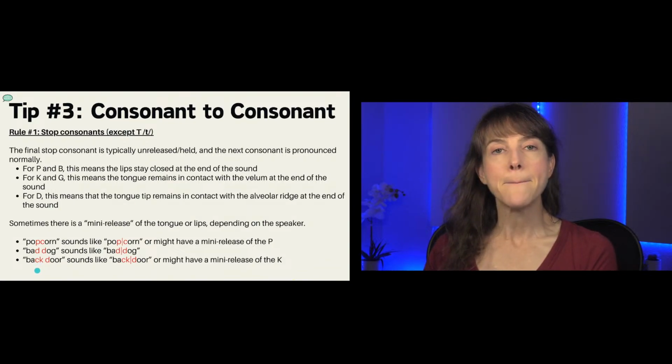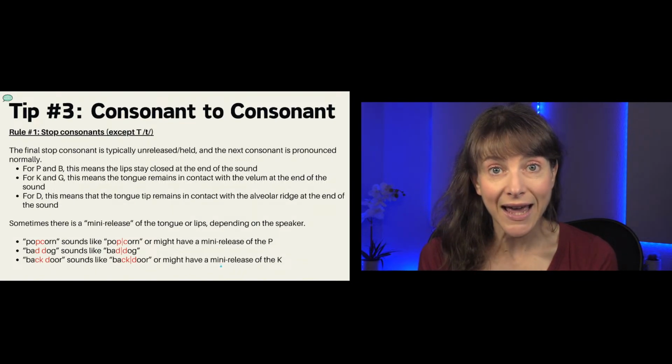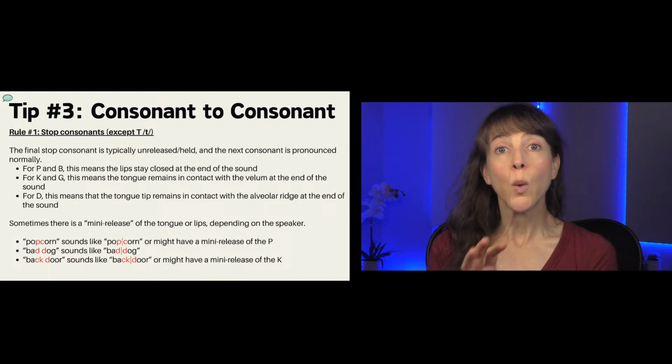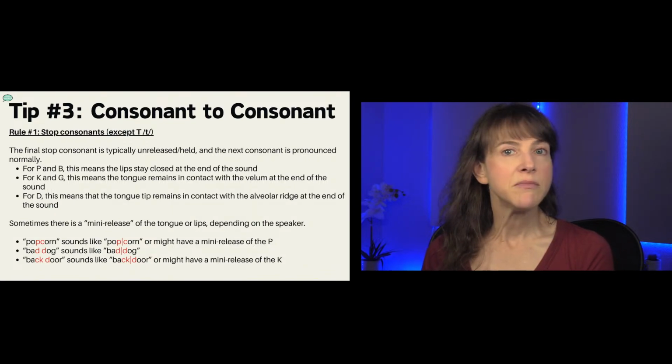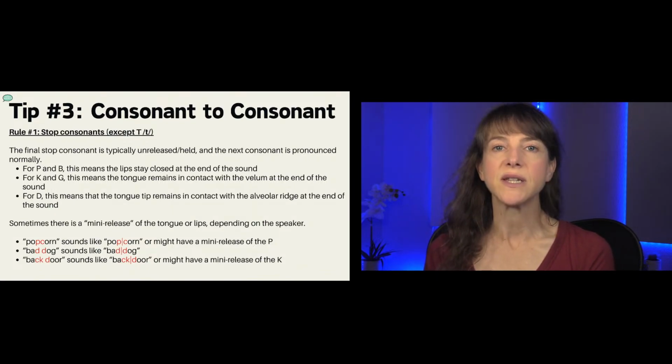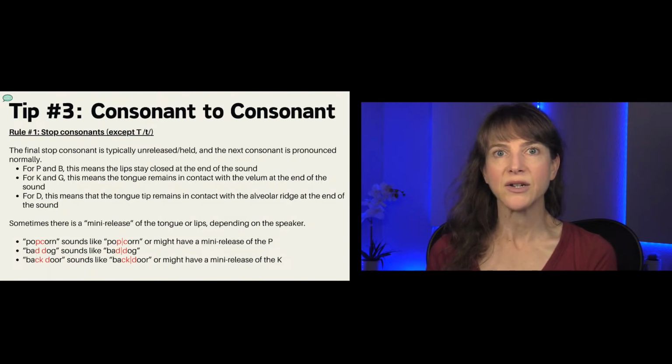And then the phrase back door can be an unreleased K because you're linking a K to a D, or it could have a mini release. I tend to have a mini release when I'm linking a K or a G to another consonant, but not always, but probably like 90% of the time, I'll pronounce this phrase as back door instead of back door. I just have a little release there, but it's not back door.